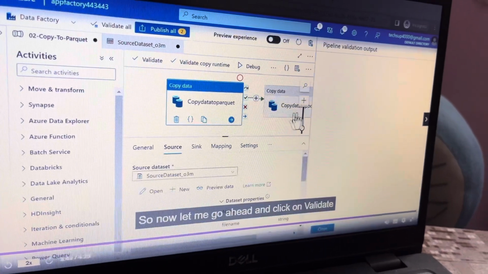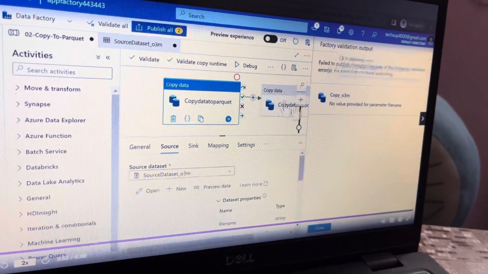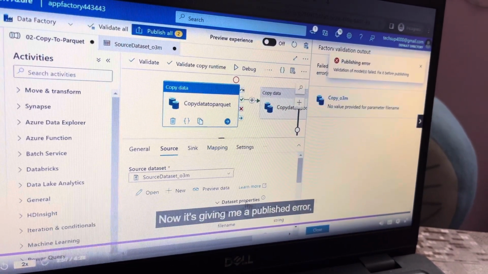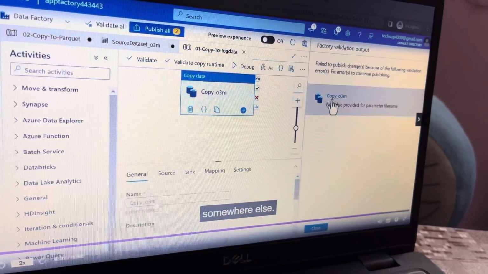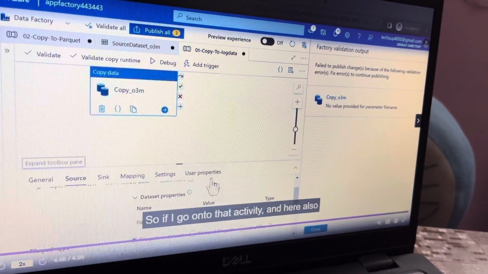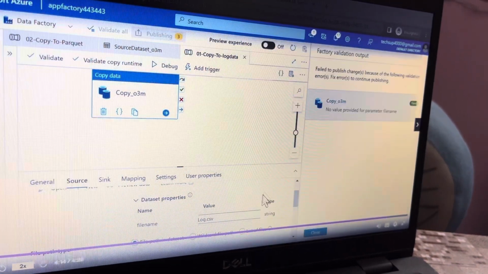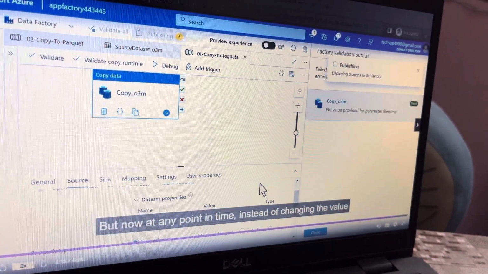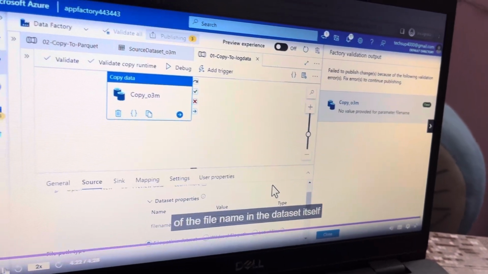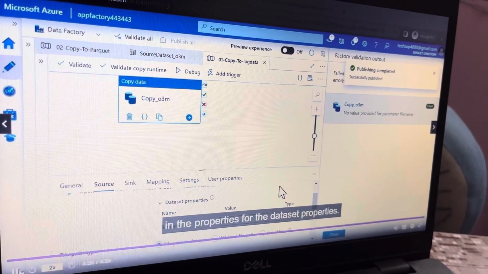So now let me go ahead and click on validate. And we click on publish. Now it's giving me a publish error, and that's because this data set is also being referred somewhere else. So if I go onto that activity, and here also, if I put in the value of log.csv, if I hit on publish, you should be able to publish this. But now at any point in time, instead of changing the value of the file name in the data set itself, you can actually change the value in the properties for the data set properties.